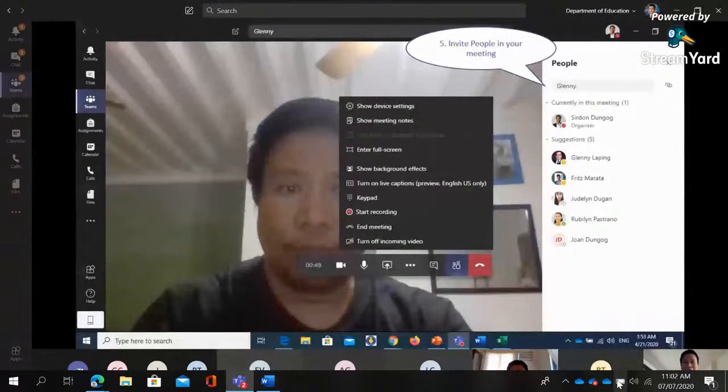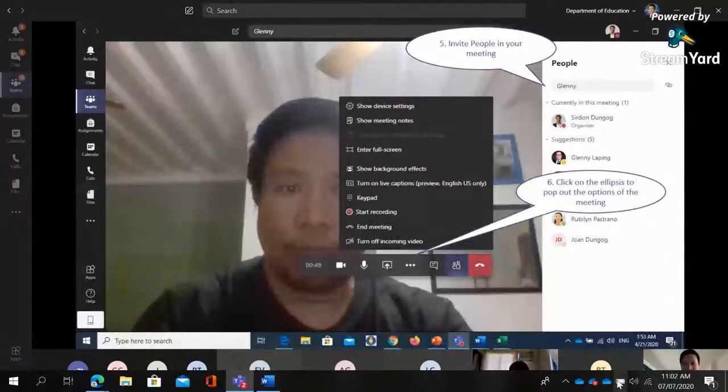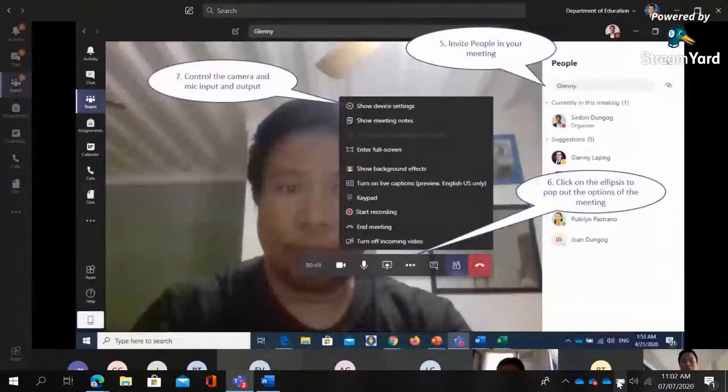When you click the ellipsis for more options in a meeting, these are the things that you can set inside your meeting. You have the show device settings. This is where you can control the camera, the mic input, and the mic output. So if you cannot hear anything, this is where you would select your mic and your camera.